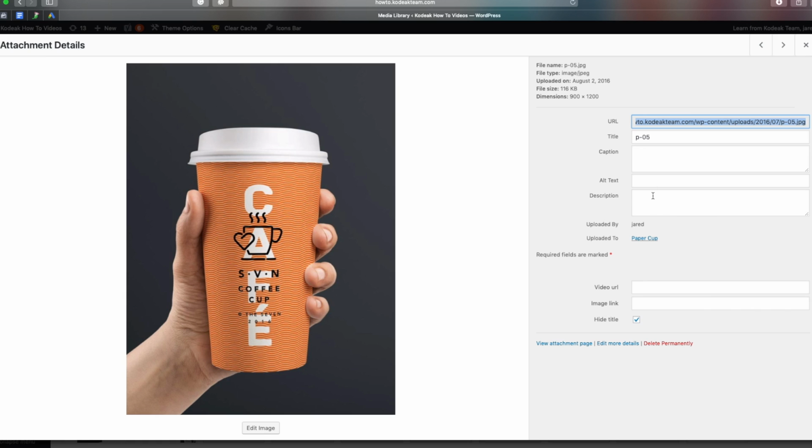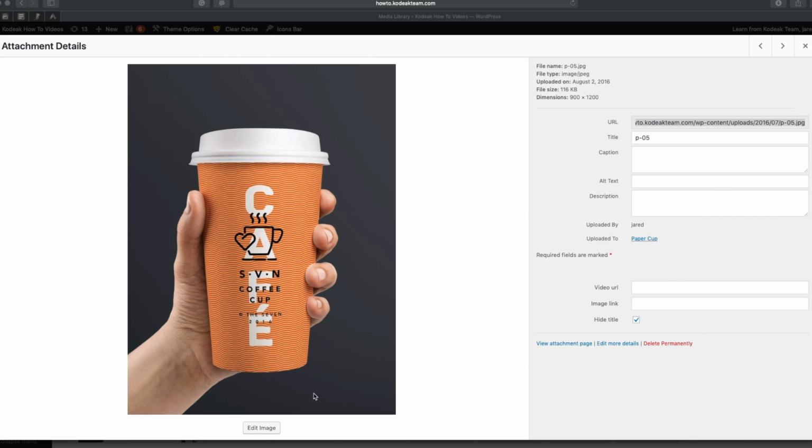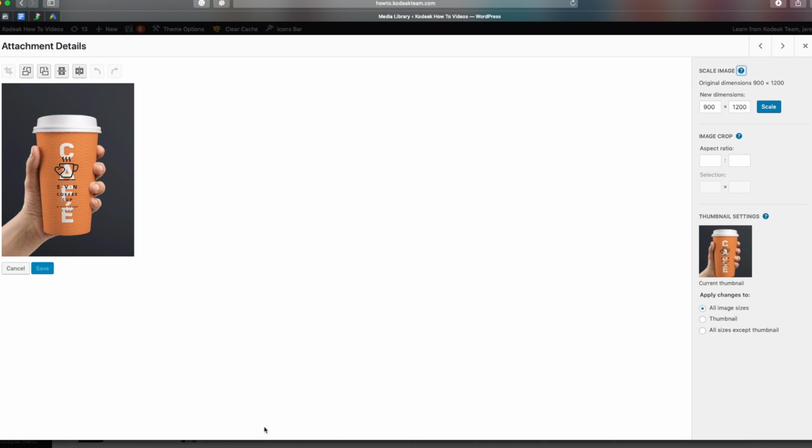We want to optimize for web, but here are some sections where you could add a caption, your alt text, which is SEO stuff, description, etc. The main thing though is you want to come down here and edit the image. This is where we're going to size it. So you'll see up here you got a number of different options.